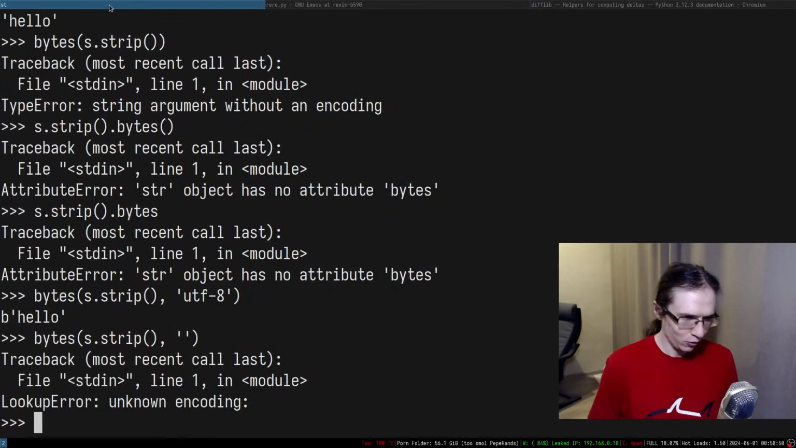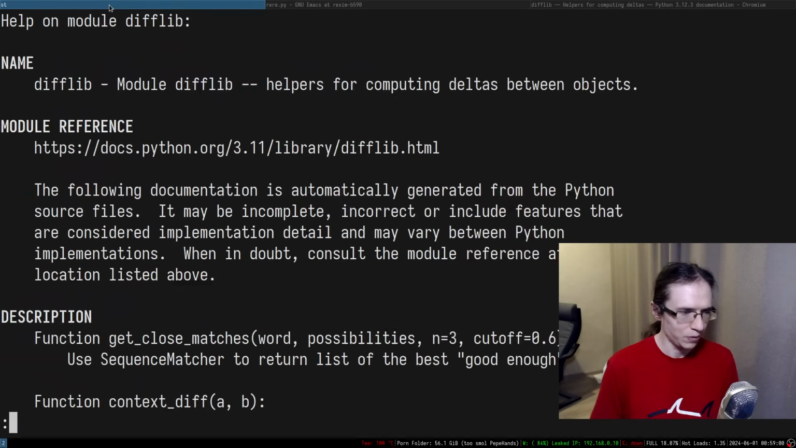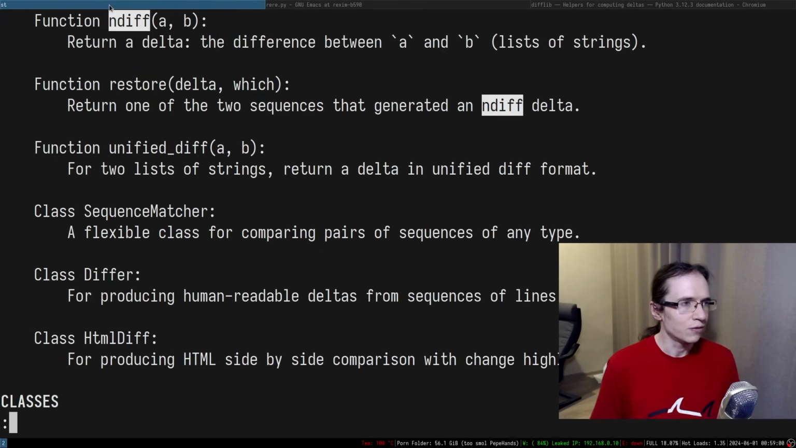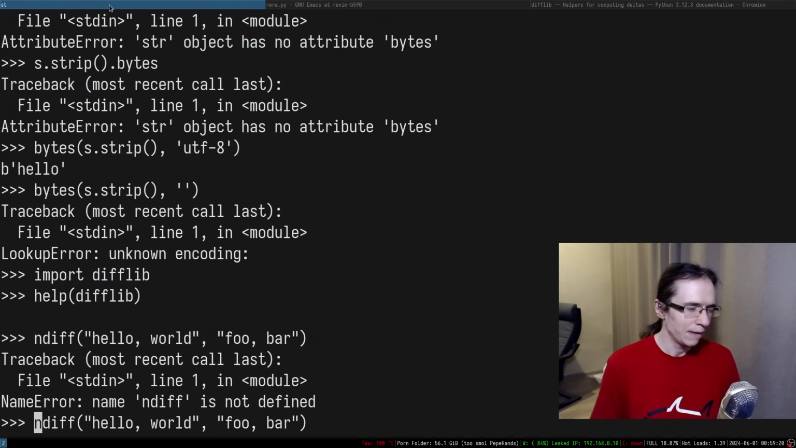If I literally import difflib, and take a look at the help of difflib, do we have ndiff? Okay, it returns data with the difference between a and b, a list of strings. But what if I just have strings instead? So if I do ndiff, hello world, and then foo bar.